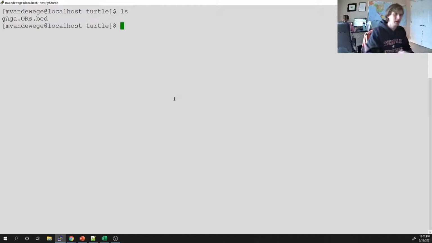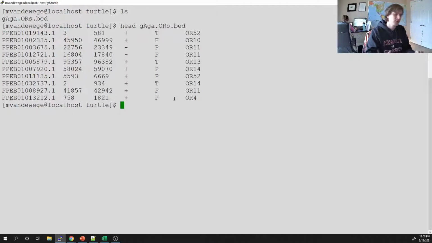So I'm going to play around with this file. It's going to be another bed file. It's going to be similar to the GTFs and the bed files I've worked with before. It's just a little bit different, but ultimately, things are the same, right?